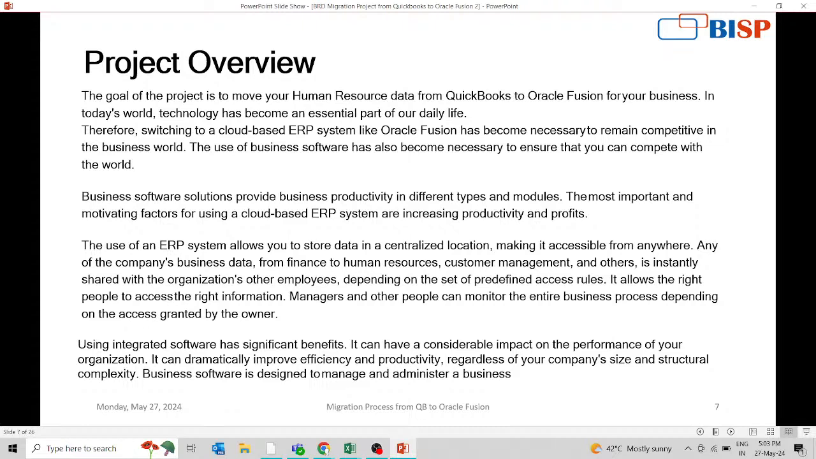Oracle Fusion provides a centralized repository for your business data, including HR information. This ensures easy access to data from anywhere, streamlines processes and improves collaboration among employees. Oracle Fusion employs robust security measures to protect your sensitive HR data, with features like role-based access control. You can ensure that only authorized personnel have access to confidential information, safeguarding against data breaches and unauthorized access.